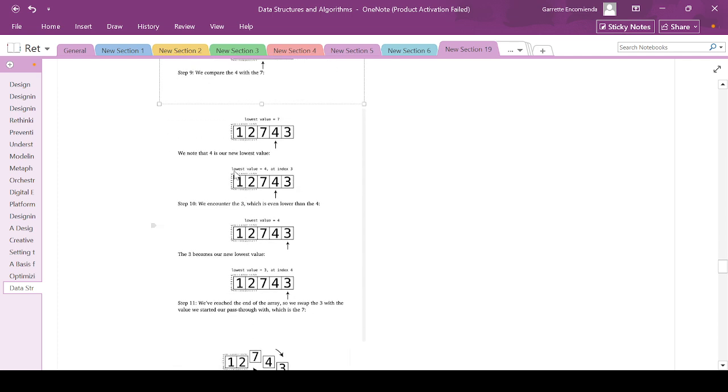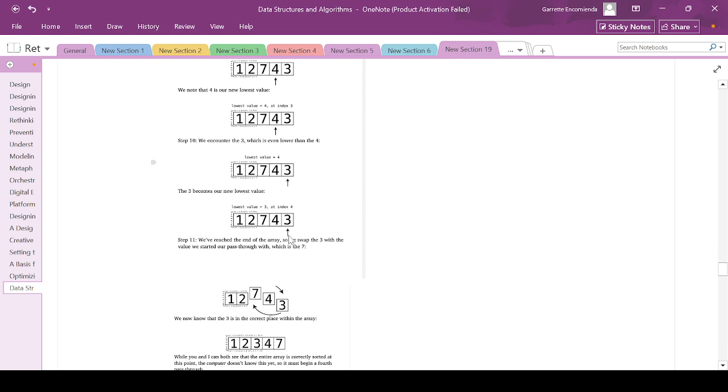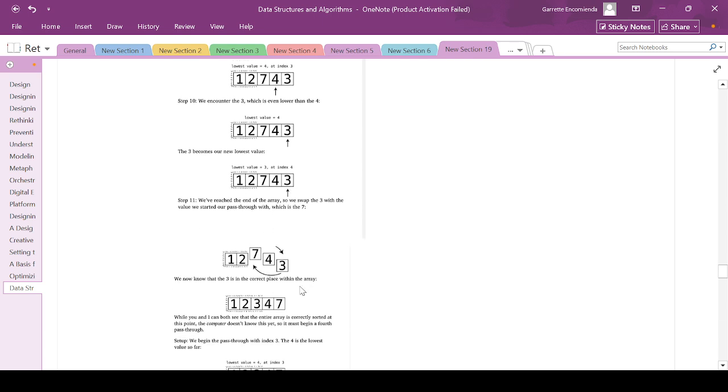Step 9, we note that 4 is our new lowest value. Now we encounter the 3, which is even lower than 4. The 3 becomes our new lowest value, because we keep track of the lowest index in j, and this is the third pass of the loop. We know that we only need this lowest number's index. This is the only thing that we need to switch.